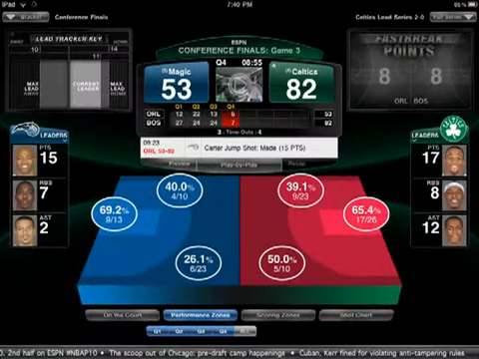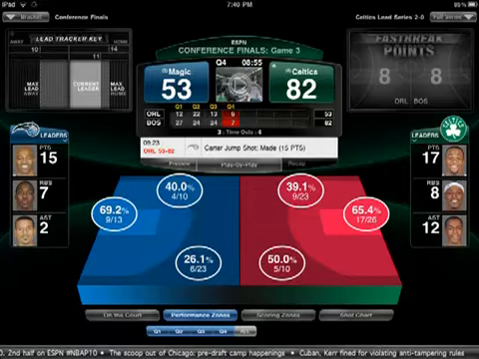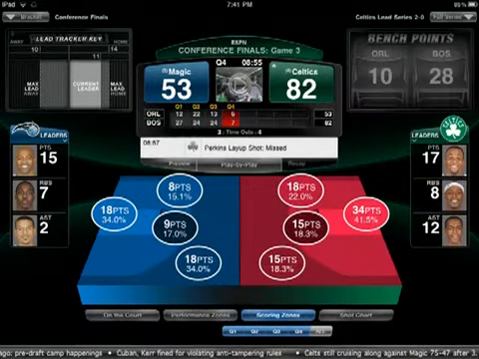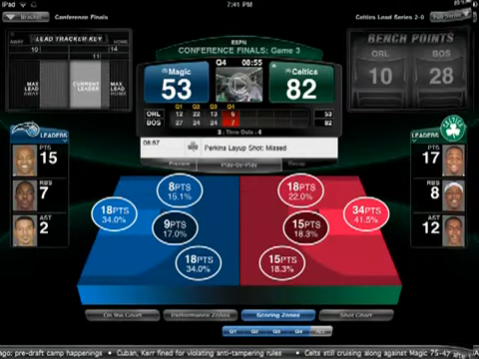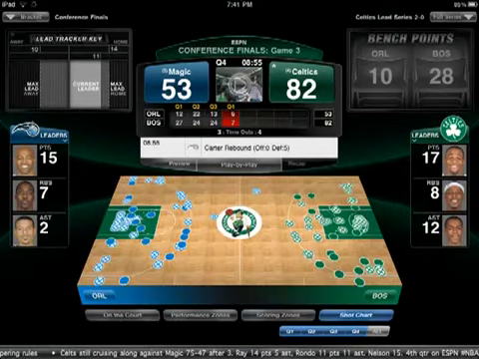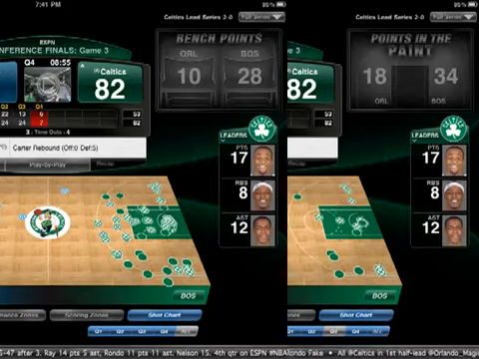Below the court there are several buttons. The performance zones show each team's shooting percentage in different areas of the court. The scoring zones show each team's points at various locations on the court. The shot chart gives you a good idea of where each team is making and missing shots.